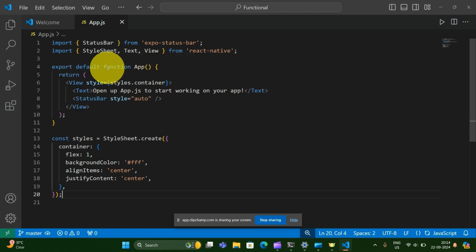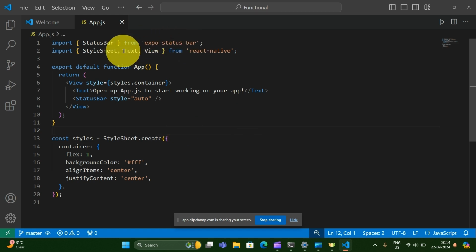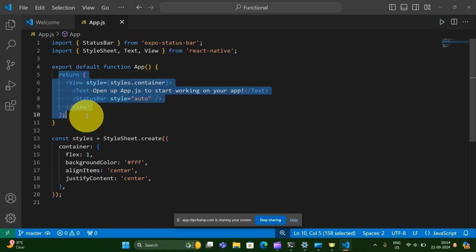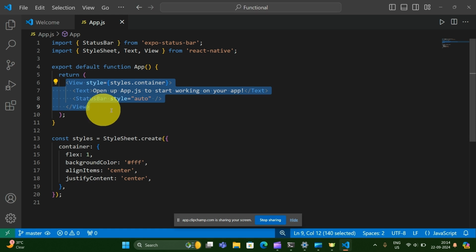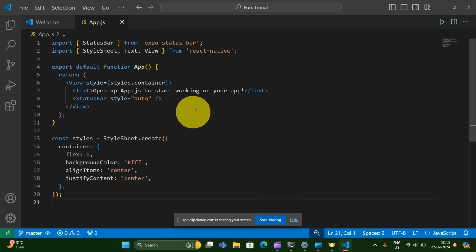So in this video we are going to see how we can create the functional component. Here you can see a function component is already created. Inside a function component, we have to use the function keyword in front of the name of the component, and then inside the return method, we have to describe the layout of our page. Like here inside the view component, we have described all the things, like the text and the status bar. So in this way, you can create the functional component. This is the internal functional component.